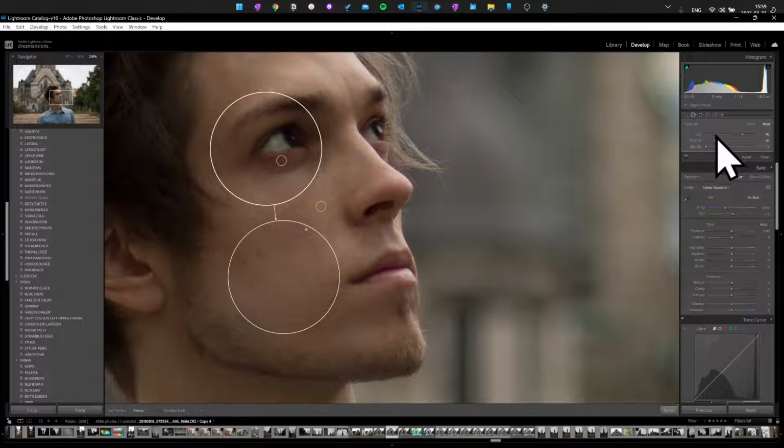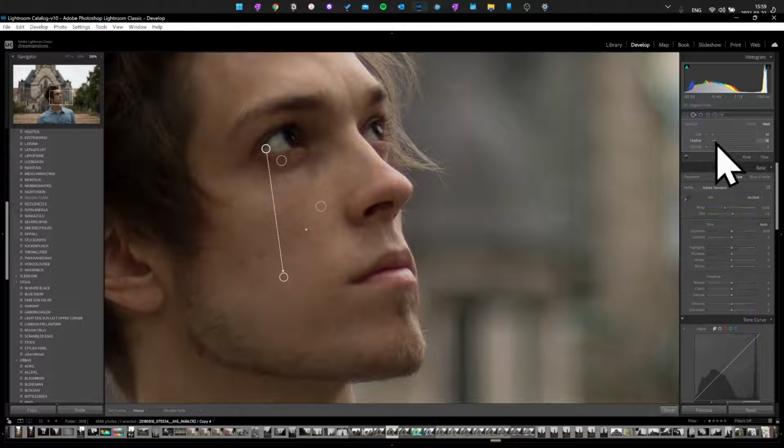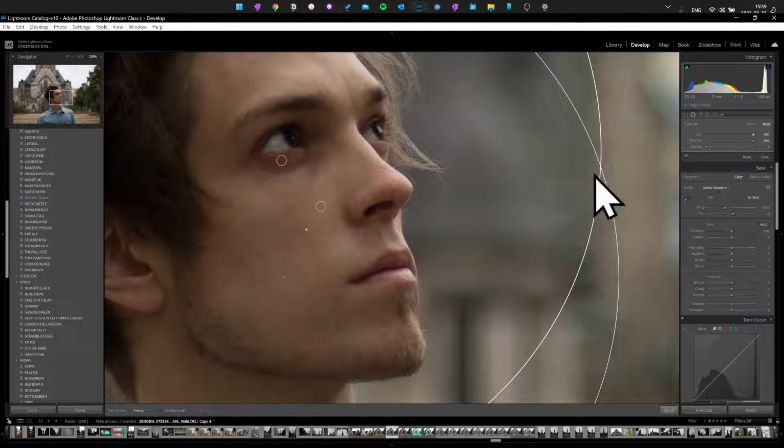So the circle size is the circle size, and the feather is now the thing around the bigger circle. So the bigger the feather, so we actually cannot see it right now because it's so small. So let's actually increase the size again, and not too big. It's called a feather. The feather.